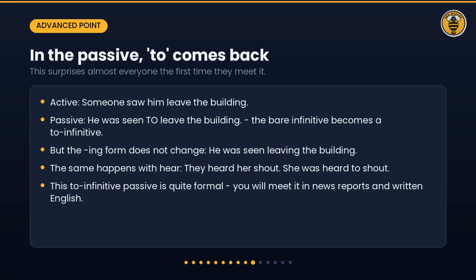Here is an advanced point that surprises almost everyone the first time they meet it. When you put these sentences into the passive, the word to comes back. Look: someone saw him leave the building. Passive: he was seen to leave the building. The bare infinitive, leave, becomes a to infinitive, to leave. But, and this is the good news, the ing form does not change at all. He was seen leaving the building.